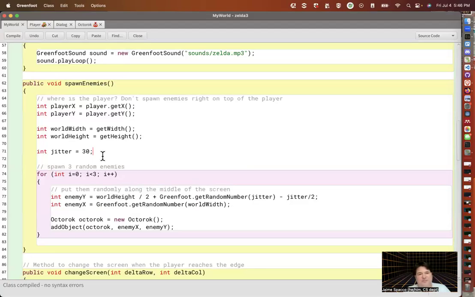Basically, this jitter is just spawning three enemies in the Y and the X coordinate. We're just using random numbers and adding some different things to it. And then we're creating the Octorok and adding the object to those coordinates. So that's basically what's happening. And then they find the player, turn towards the player, and move towards the player. So they're using really stupid AI to chase the player. They're not smart enough to work together and head off the player. They just seek and destroy.